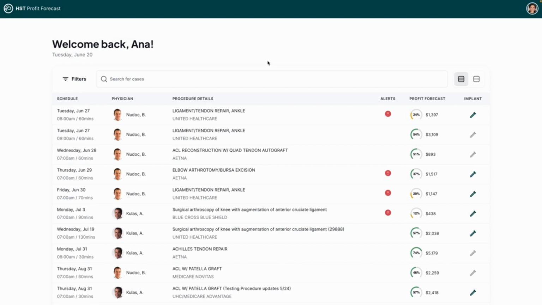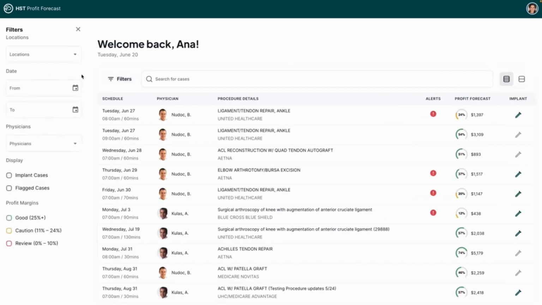For the case container, you have the option to filter, search, and also modify your views. To apply filters, click on the filters button located to the left of the search bar. This will then open up the filters panel, which you will then see various options to filter for. So in this panel, you have five options that you can filter between. You can select to see only specific locations of a case, a certain date range, which physicians cases you would like to see. Here you can select if a case is flagged or if a case has implants. And lastly, you can select and filter for cases based on their profit margins.